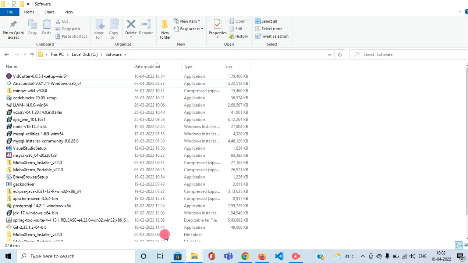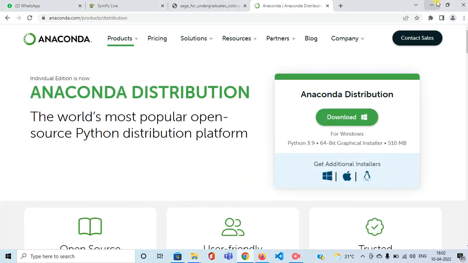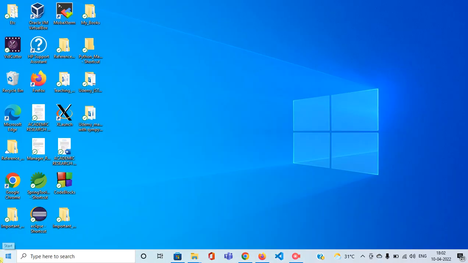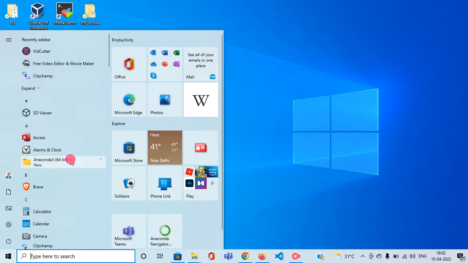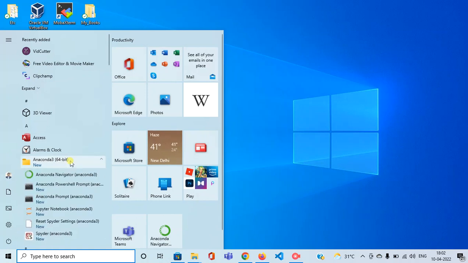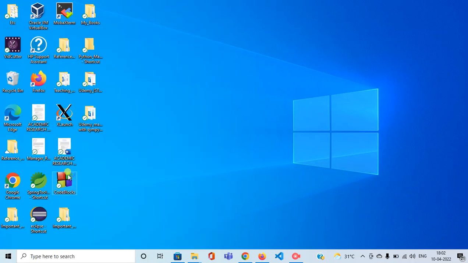So you should see something like this, Anaconda 3 hyphen 2021.11, Windows x86, 64-bit architecture. Once you start installing it, it is self-explanatory. It will get installed. It's one of those typical installations. Once you successfully install, you should see something like this, Anaconda. And most importantly, we are interested in Anaconda Navigator.